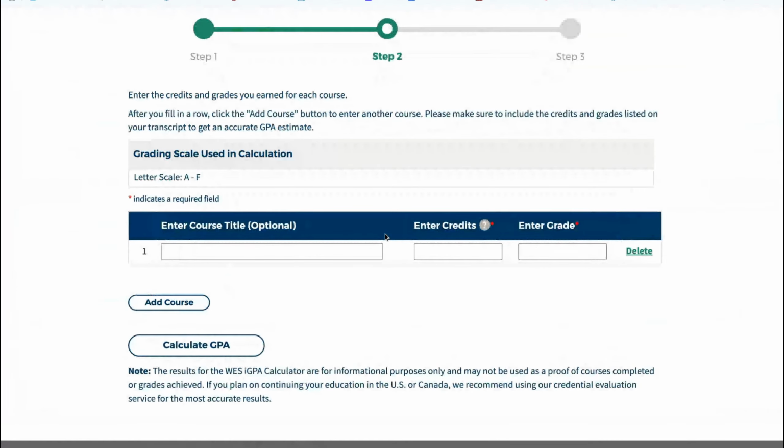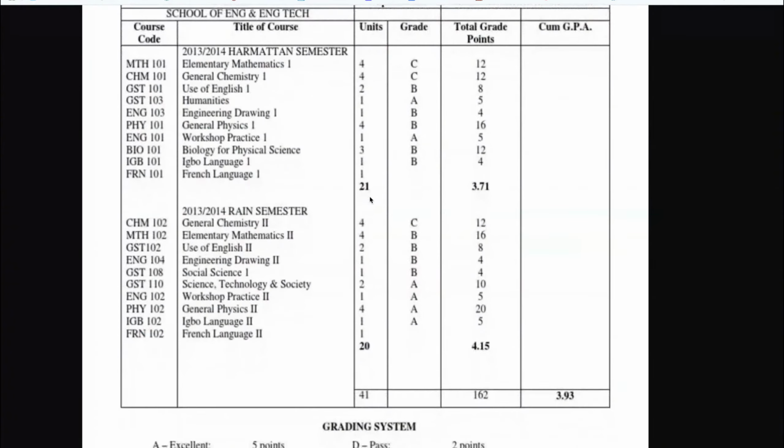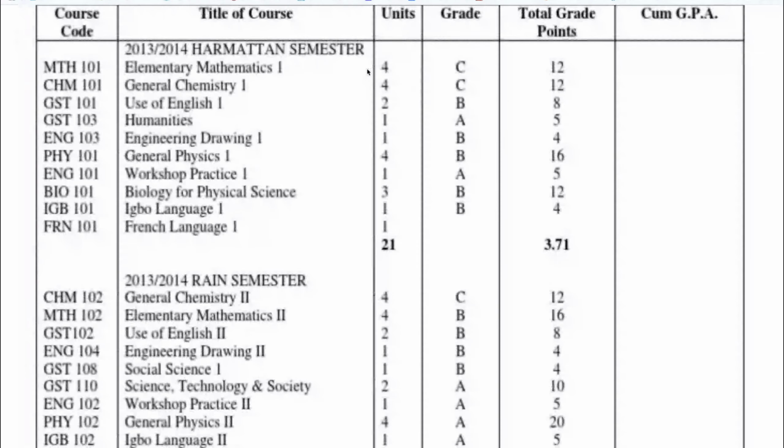Before you even go for the premium service, I always advise people to use this one before you go and throw that dollar into WES evaluation. Use the free tool that they have provided. All right. So here you enter the course title, the credit units, right, and then the grade you got in the course. So I have a sample here that I want to use. Even though it's another course, I'm just using it as a dummy sample. So this is the course title, this is the unit. Let's say the first course title is elementary mathematics. The unit is 4, the grade is C.